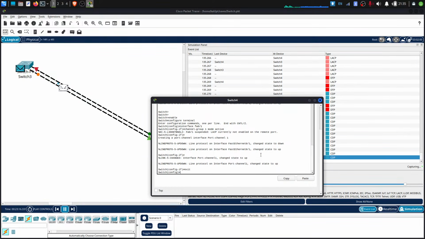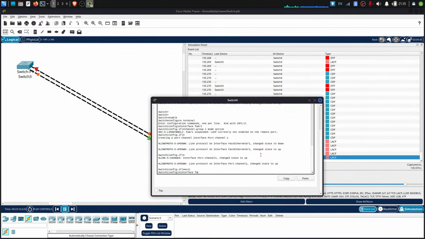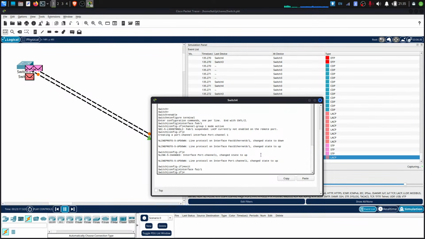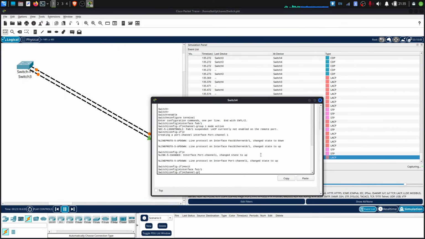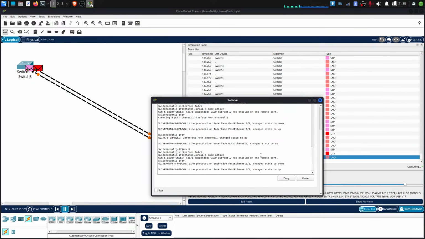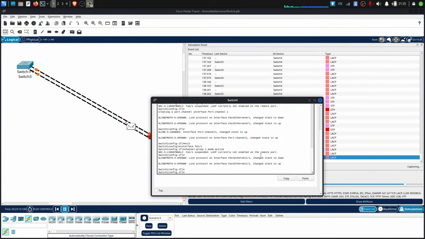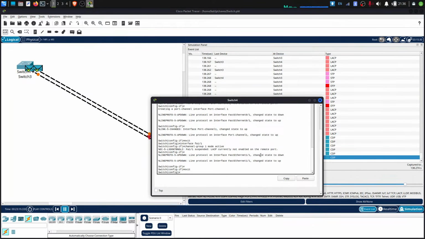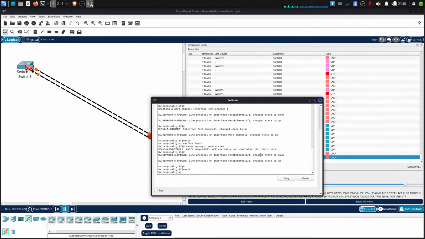Okay, I'll exit this. I'll again hit interface FA1/1, channel-group 1 mode active. You can even see the simulation on the right side; the LACP protocol is working, right? And I'll exit this. Okay, that's it. This is how the EtherChannel will form.